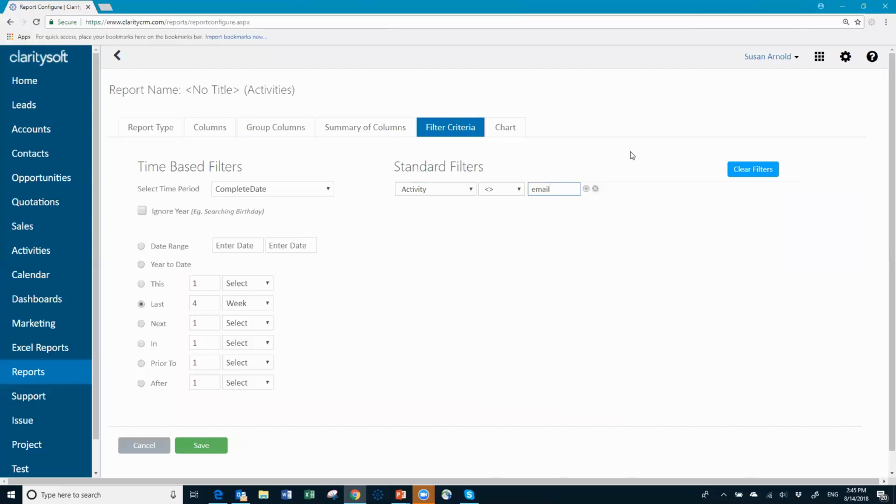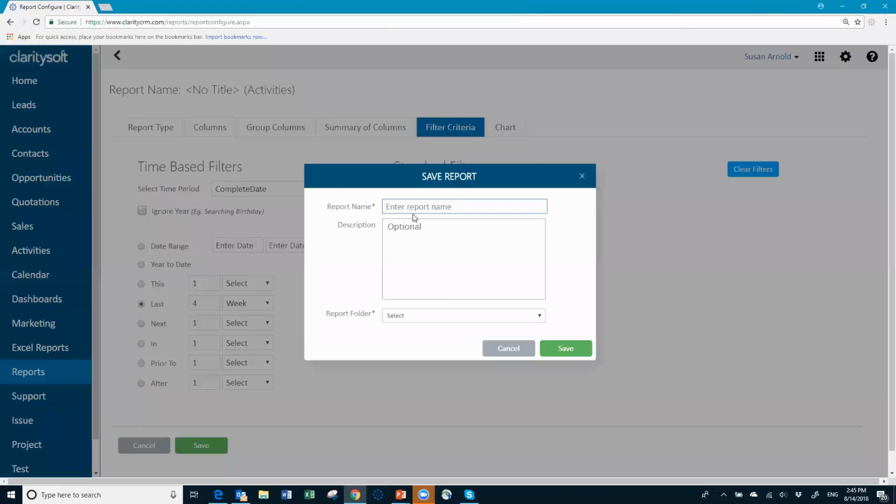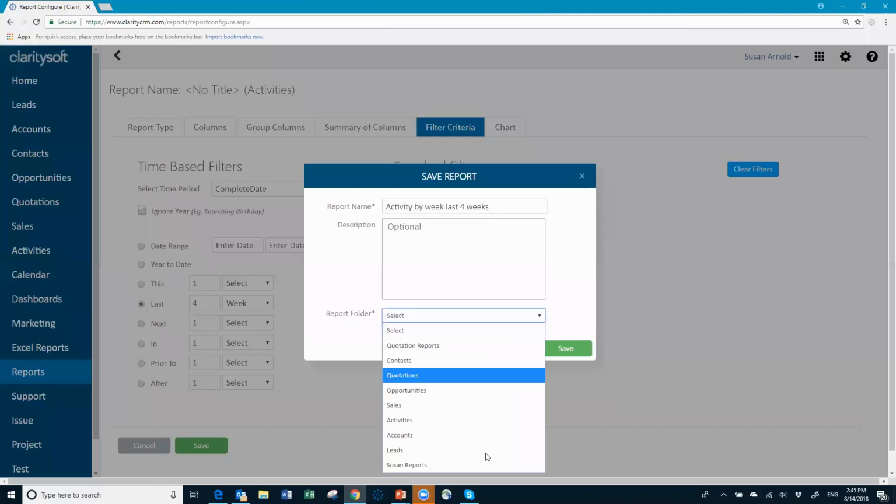Okay. And that's probably fine because I don't think I have anything saved here anyway. So let's do that. This is activity by week. And again, I shall save it in my folder.